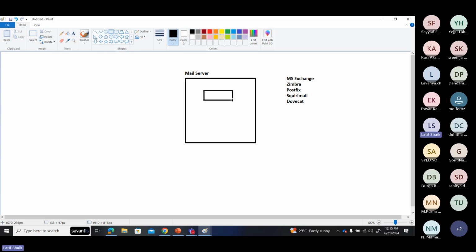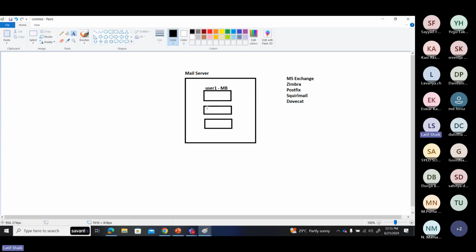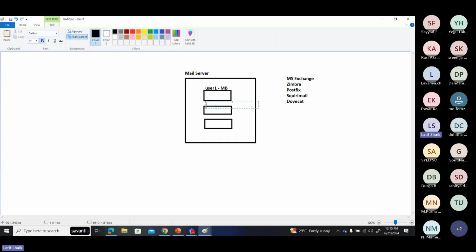One is managing mailboxes. For example, I have a user, user one. The mailbox is like a storage space for user one. So all user one's mails are stored in this mailbox only. Okay. This is, for example, user 2. It's user 2's mailbox. Like this.